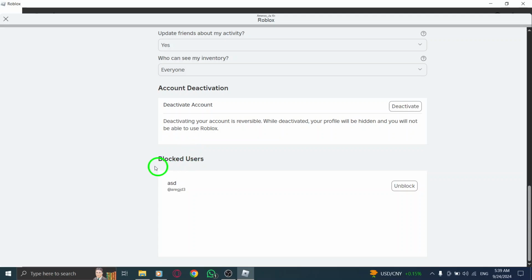Now, here's the deal. Scroll down, and you'll find the section labeled Blocked Users. This is where all the accounts you've blocked will be displayed. You can easily view who you've blocked, and if you ever want to unblock someone, you can do that from this very list, too. And that's it.